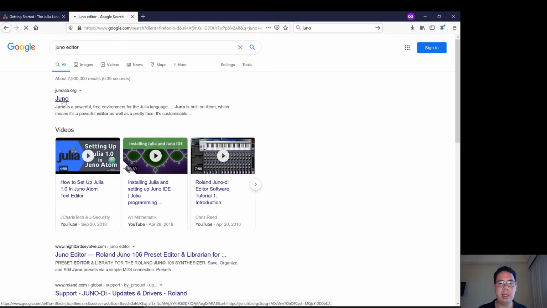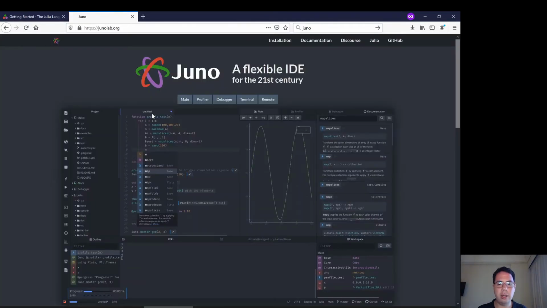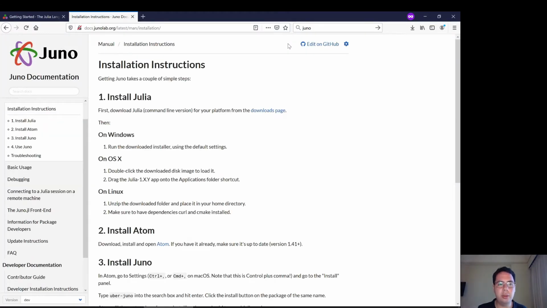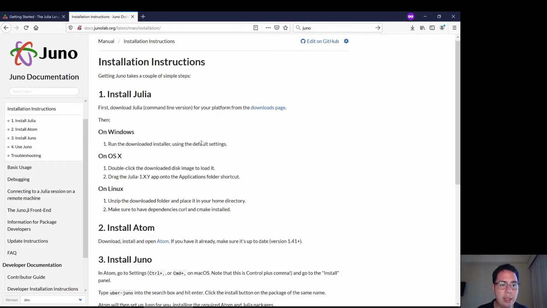And open up the link for Juno. Flexible IDE. Okay, this is going to allow us to get a more... So the Julia prompt seems to just be some sort of calculator or script where you can put in some of the Julia code and have it evaluate. However, to get a real program done, we're going to need an IDE.